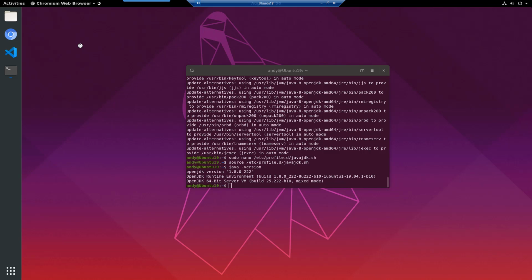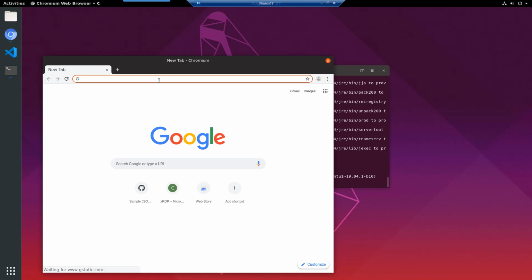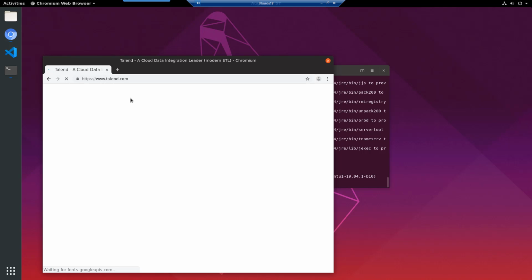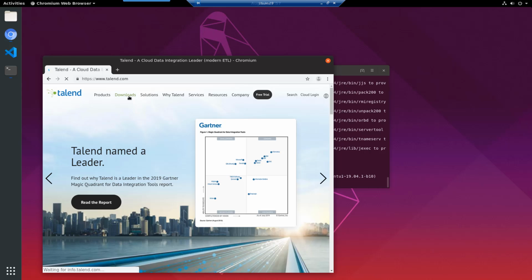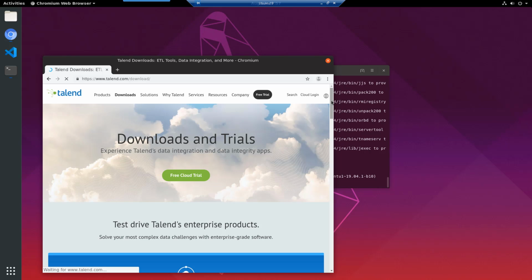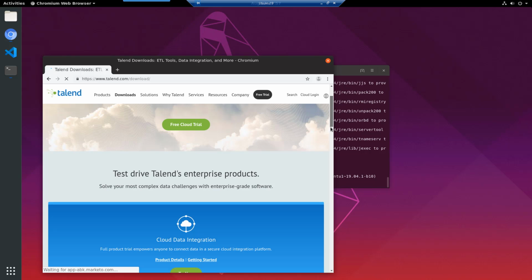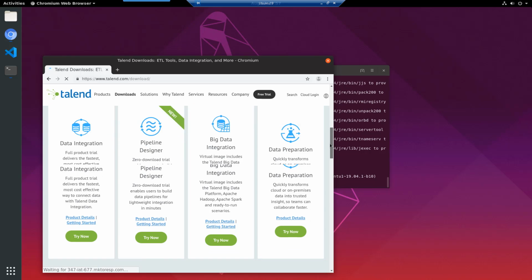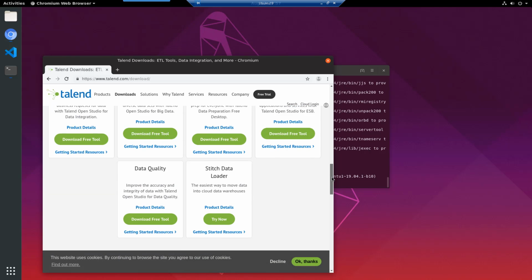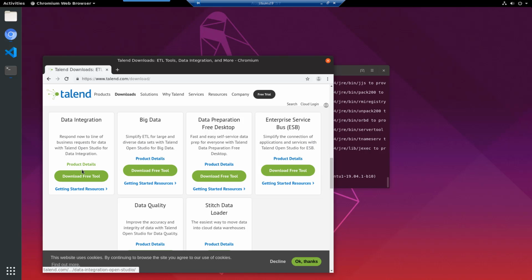Now when we go to Talend, you'll see that when you go to the download section, you'll find an interesting thing to scroll down. You'll see it says download trials. The one for Open Studio is the one you want, so scroll somewhat on the bottom, right? And you want that data integration one, right? It says Talend Open Studio. So you say download free tool.